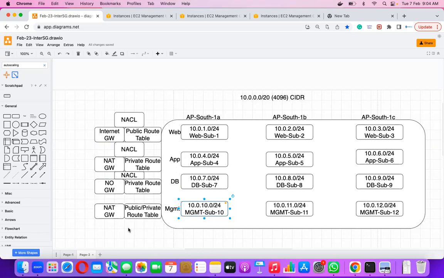I have a question. If we don't have NAT gateway or IGW at the database level, how do we patch those servers, or how do we install certain dependencies on those servers? Very good.